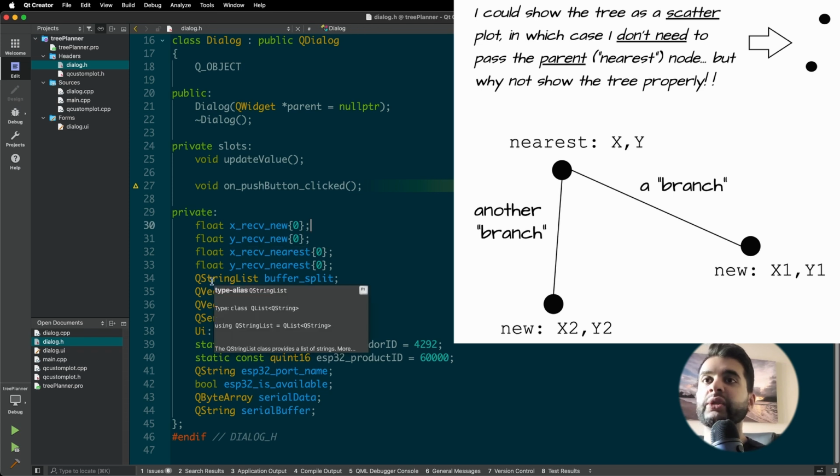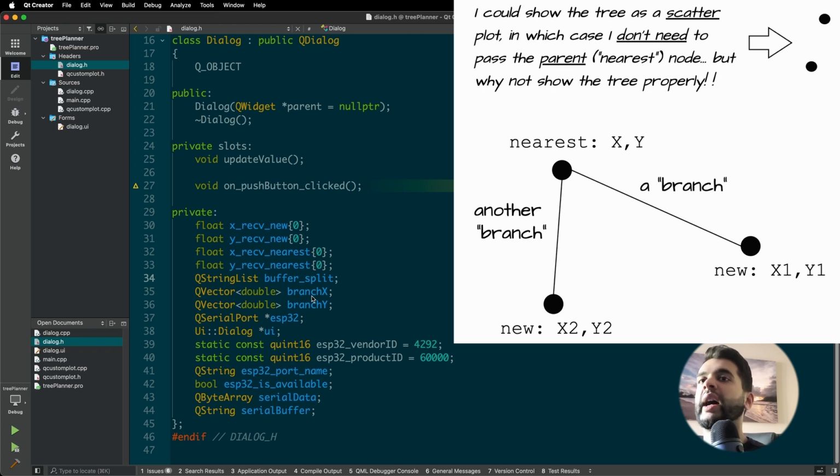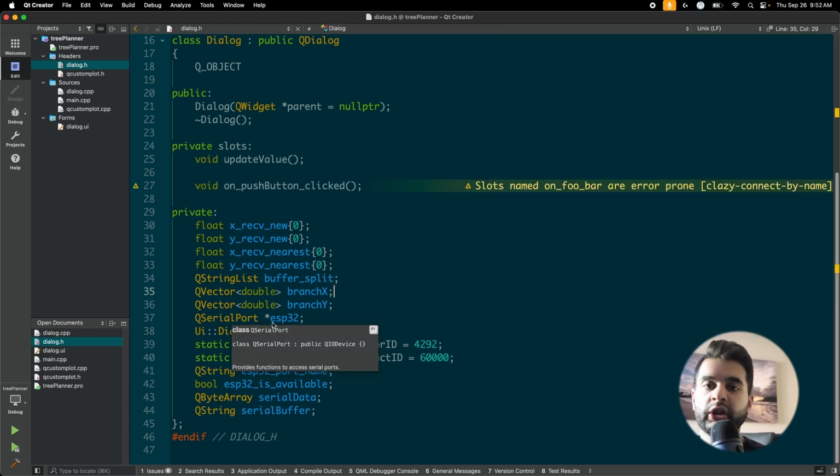I also have a QString list, a buffer split. So that's my serialized data which I receive. I have a QVector branch X and branch Y. So that's a node line. So a branch, think about a branch, it's between two nodes. And I need to have 2 for X and Y here. I have a QSerialPort object which I define ESP32 for my case. I have a UI. I also have this vendor and product ID.